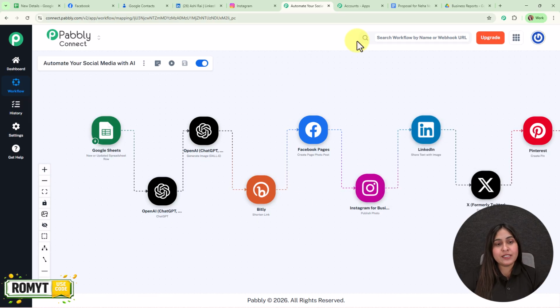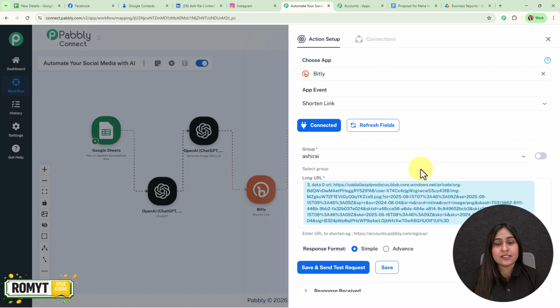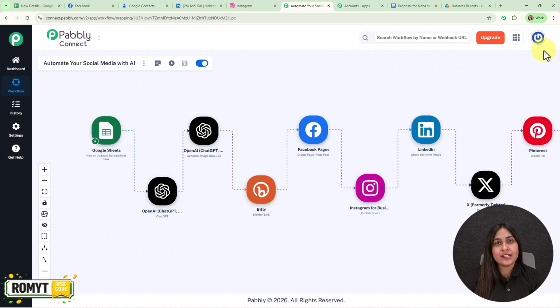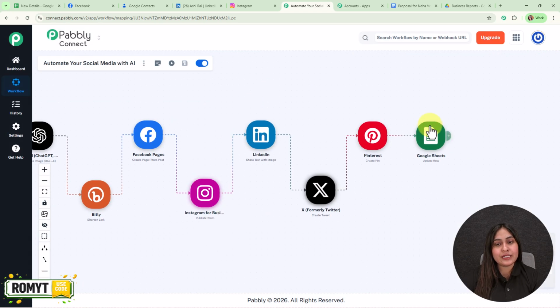But for now, let me tell you that sometimes it does not accept long file URLs in social media platforms. So in that case, I have used Bitly to shorten the file URLs received through my AI. After shortening the file URL, I have shared it as a new post on my different social media platforms.